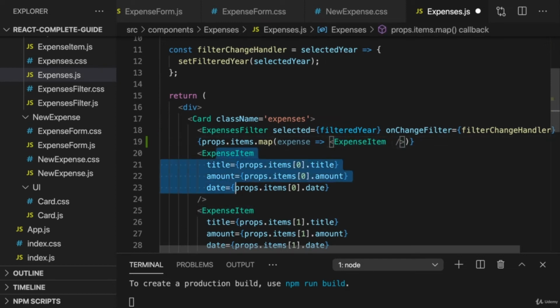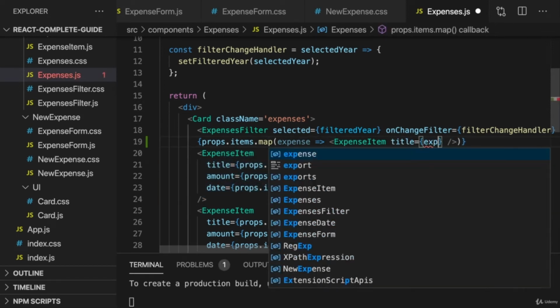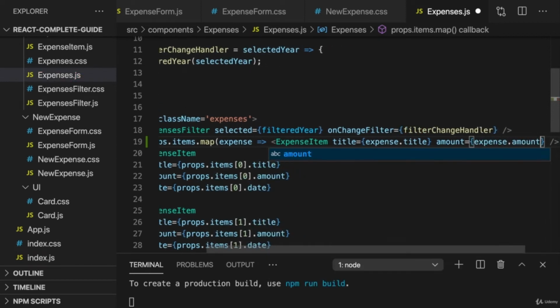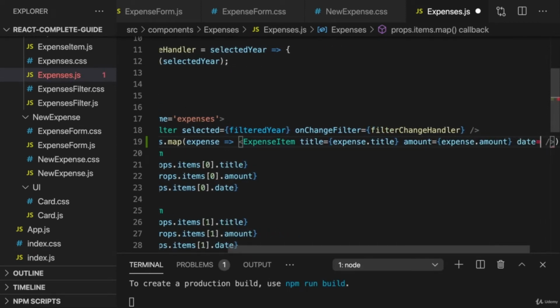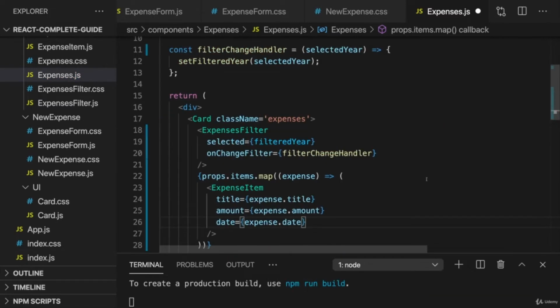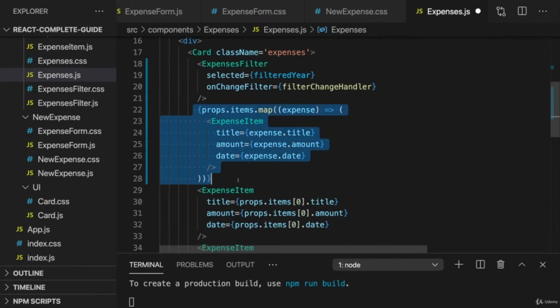And then we can just configure this as we did it here. We add a title prop, but the title is now expense.title. So this expense, which is passed as a parameter into this function automatically, because that's how map works, is used to extract the title. And we do the same for the amount with expense.amount. And of course, we do the same for the date by setting the date prop to expense.date. Let me reformat this. And this is now how that looks.